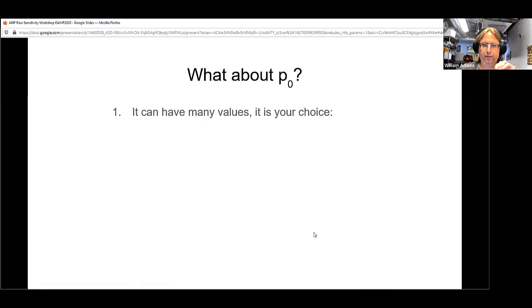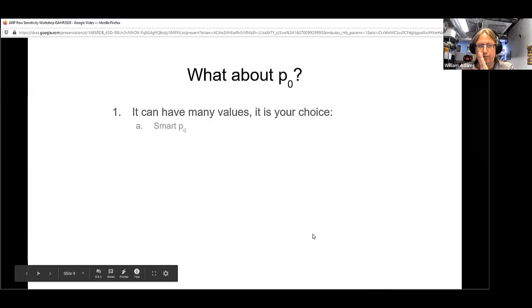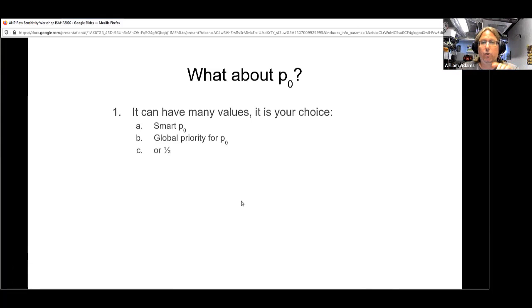So what about this P0 thing that I'm talking about, the resting value? I went over this a little bit earlier, but to reiterate, there are different values you can choose for your resting value. It's your choice. There's a smart P0, which I'll talk about in a minute. You could use the global priority if you wanted to. That works. Or use 1/2, which is what we're going to do. Smart P0, if you look at a graph for this, essentially it makes things work nicely on the graph, and I'll show you in a minute.